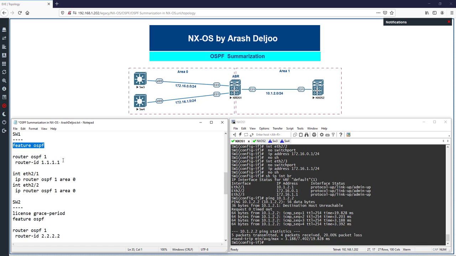And after that, for example, for configuring OSPF on the ABR, I'm using router ospf 1, router ID is 1.1.1.1, and then we should enable OSPF on the ETH2/1, ETH2/2, and ETH2/3. But ETH2/1, as you can see here now, is one member of the area 0, and also ETH2/2.